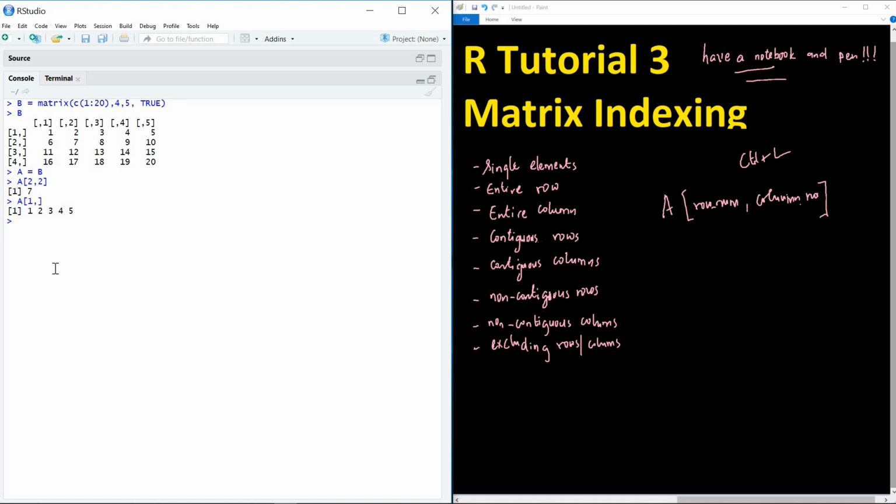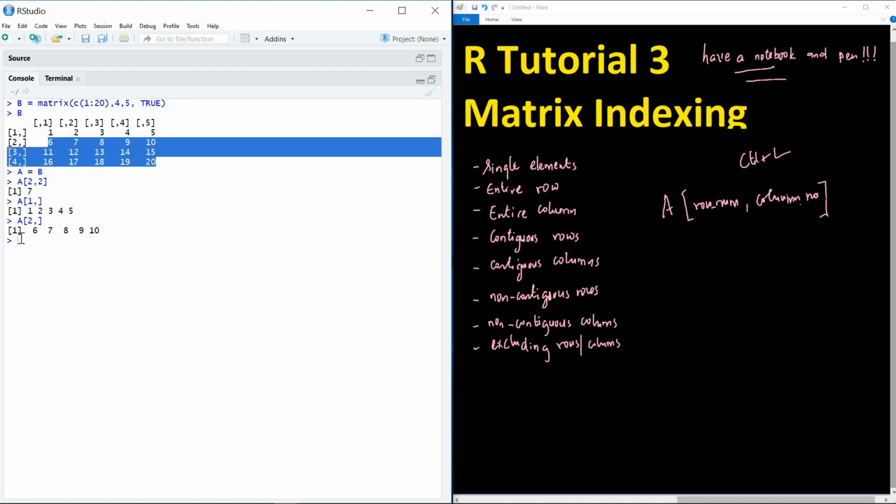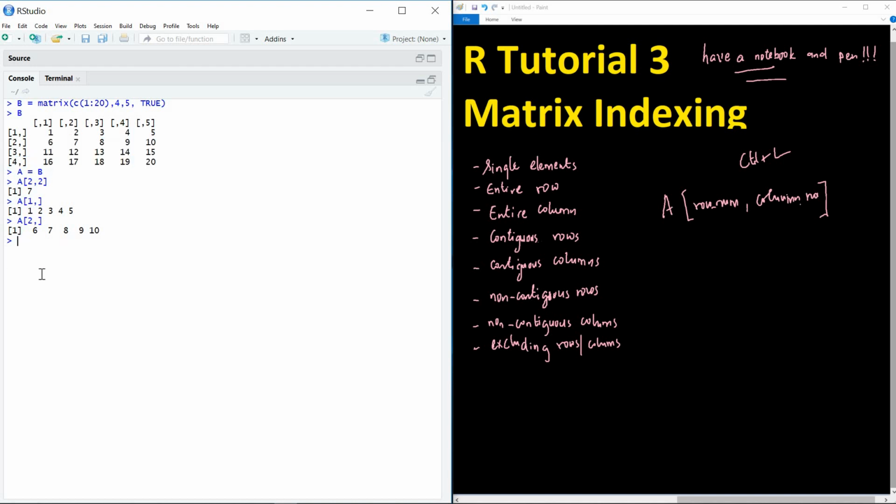The same thing for row 2. A, I want to select row 2, and I'm not specifying the column. So that is how it works. So in this case, I'm taking row 2: 6, 7, 8, 9. And the same thing goes for column. If I specify the column without specifying the row, let's say I want to select column 5. Let's say A, I'm not specifying the row, so I just put a comma and write down 5. And you can see it selects the last column: 5, 10, 15, 20, and so on.